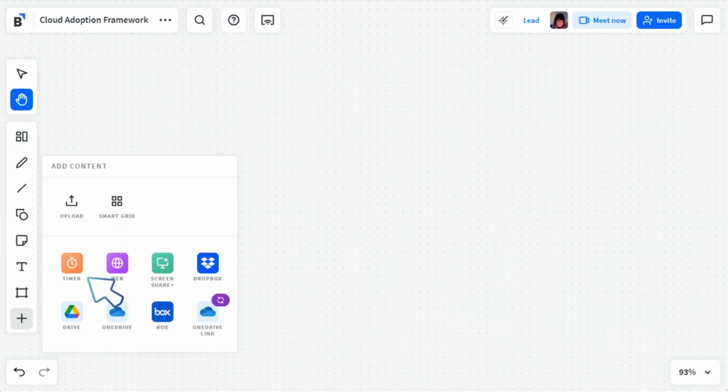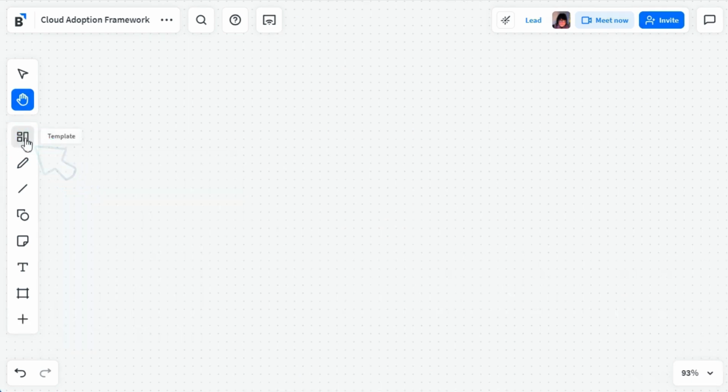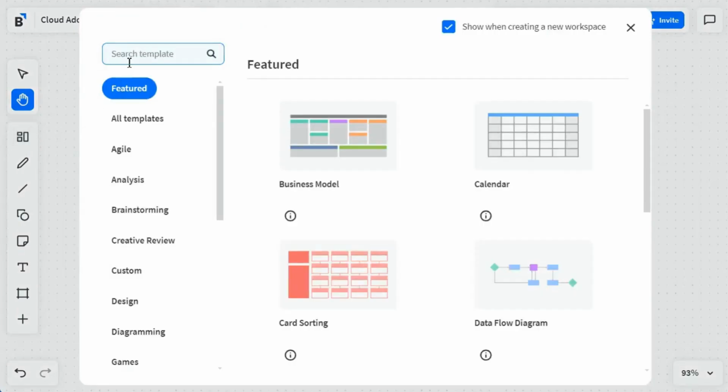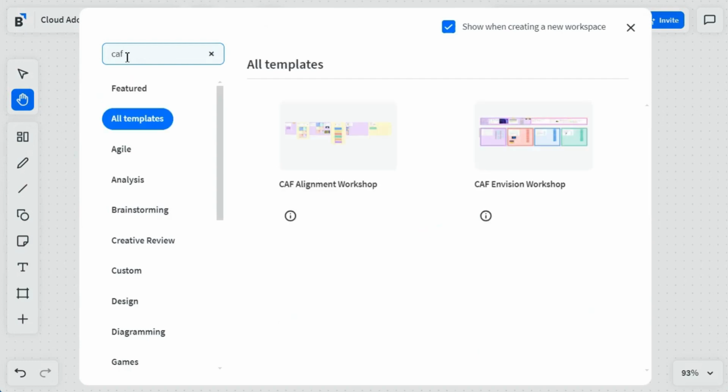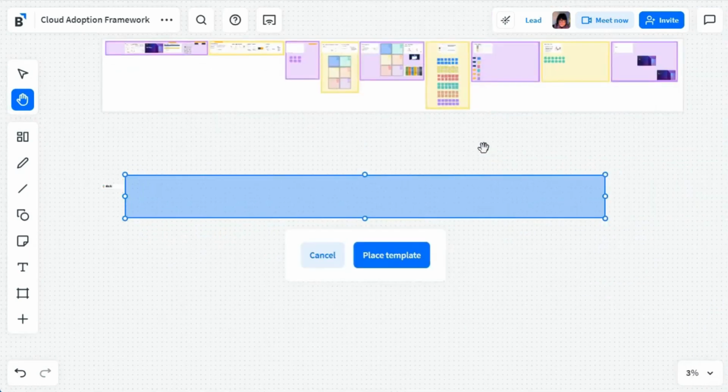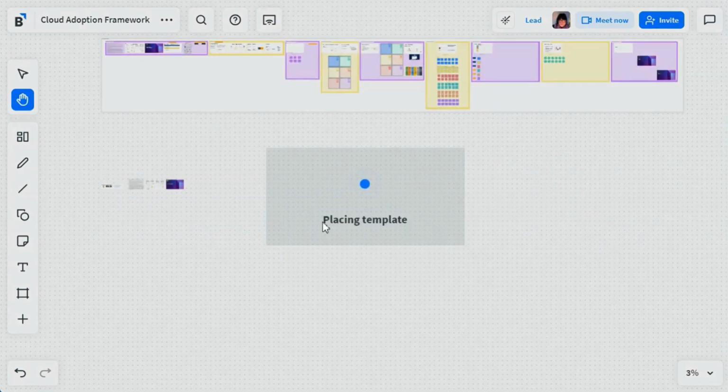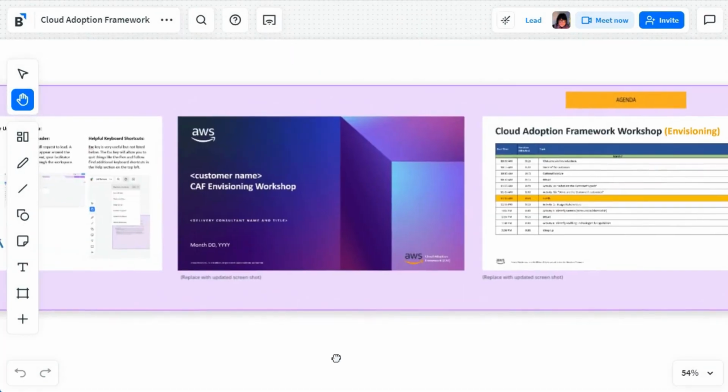From the left toolbar, you can access the template library, where you will find the CAF envisioning and alignment workshop templates to help you organize your workspace. By now, you should have received a presentation template to customize for your workshop, which you can upload here using the Upload feature in the toolbar.